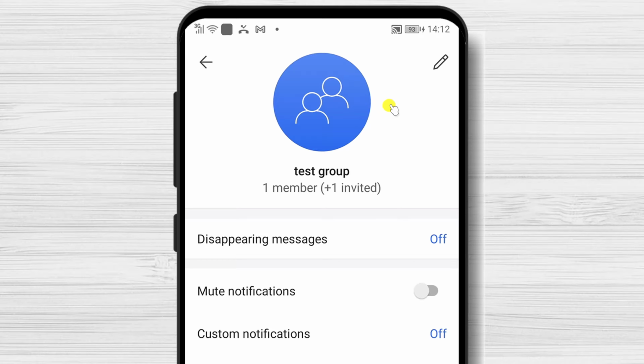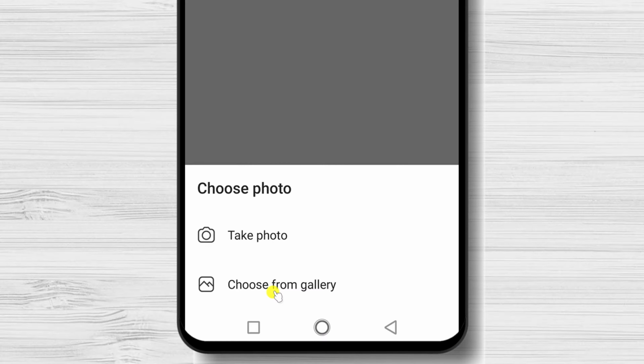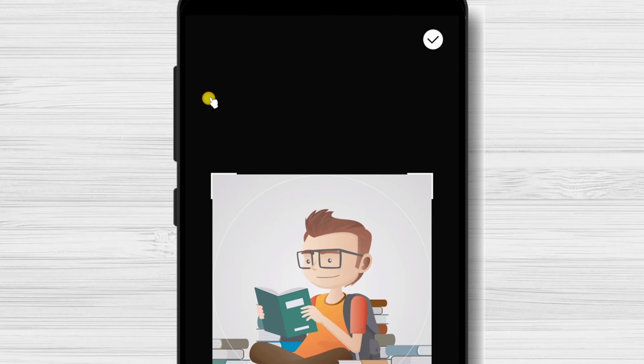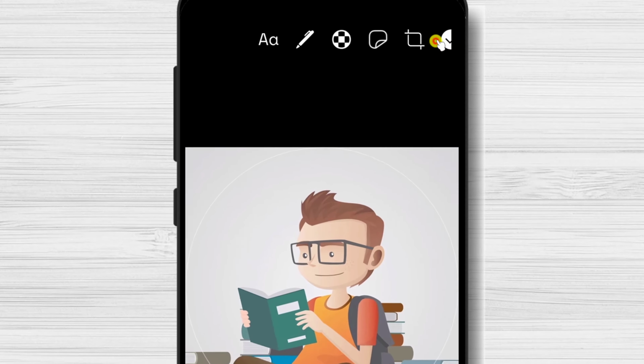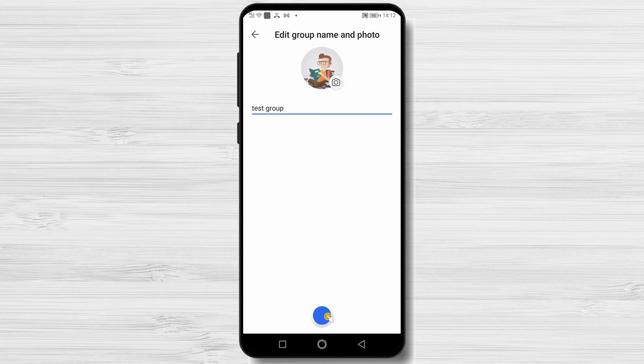You can change the name and the picture of the group here with the Edit button from the top. Let's add a new image for the group. Click on the profile icon. Take a picture or choose from the gallery. I will choose a picture from the gallery. Select the picture. Tap on the Done icon. Tap again on the Done icon. Tap on the Save button.